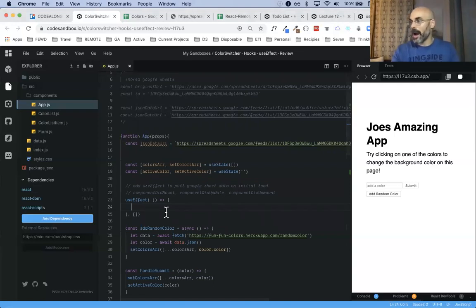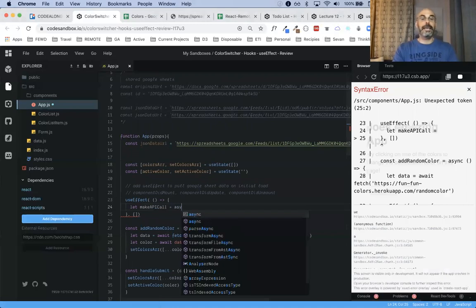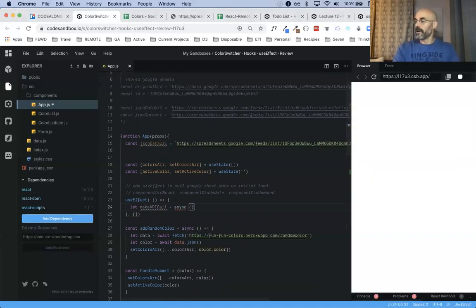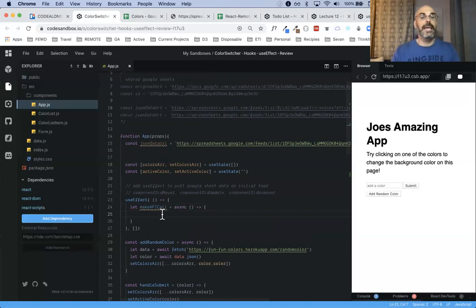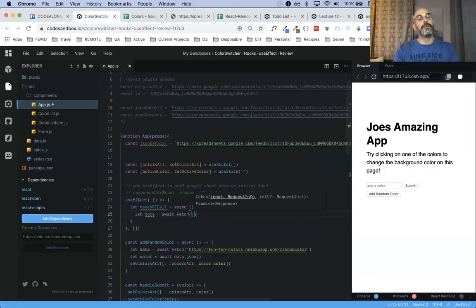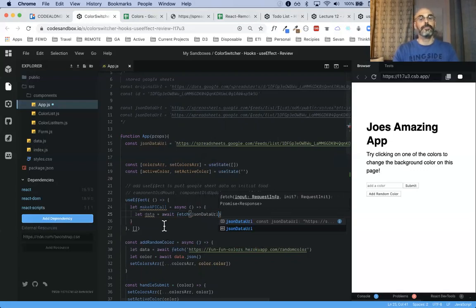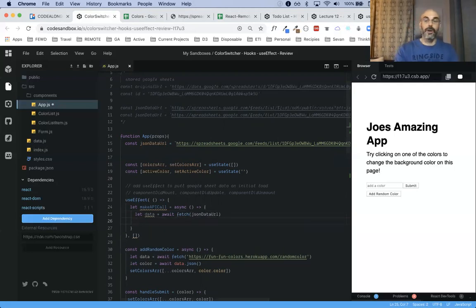So now I have useEffect. So I'm going to say let's make API call. Okay, and that's going to be an async method. We want it to be async, so we could run the fetch call here and then call that method later on. So I'm going to say let data is equal to await fetch, and then JSON data URL. So I'm going to fetch this data here. Okay, now I'm doing the await. It's going to wait.